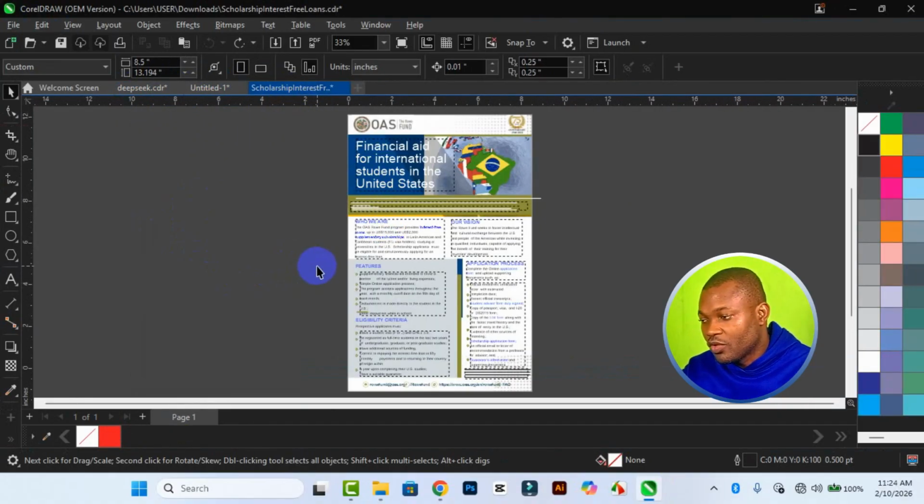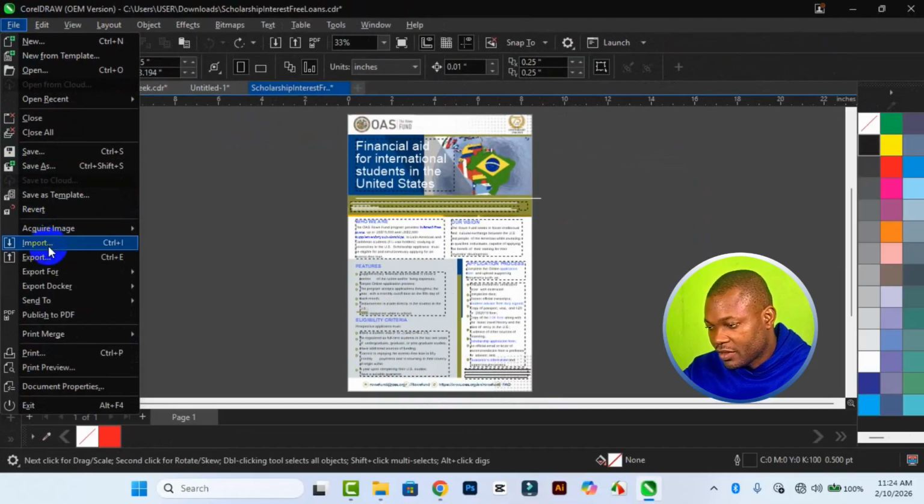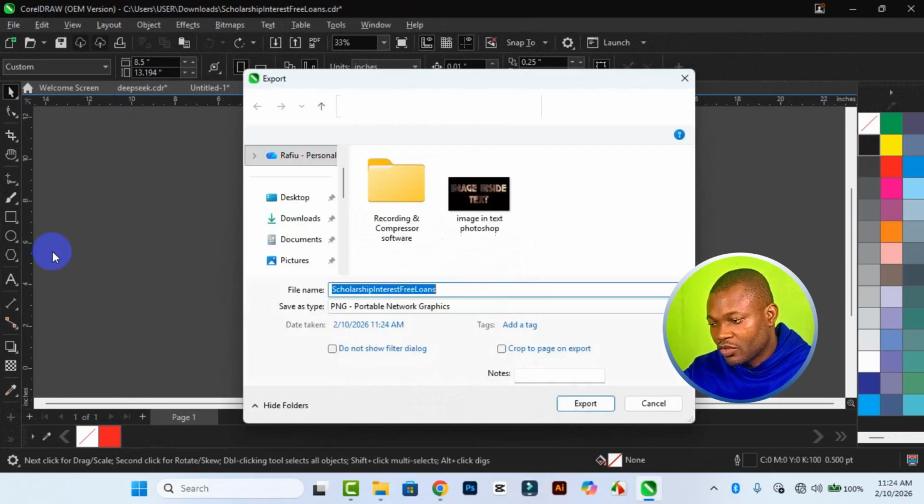The very first thing you want to do is to go ahead and come to the top right here. Go ahead and click on File. And the next thing you want to do is to go ahead and click on Export. The next thing you want to do is to choose your save destination. I'm going to save this to my desktop.